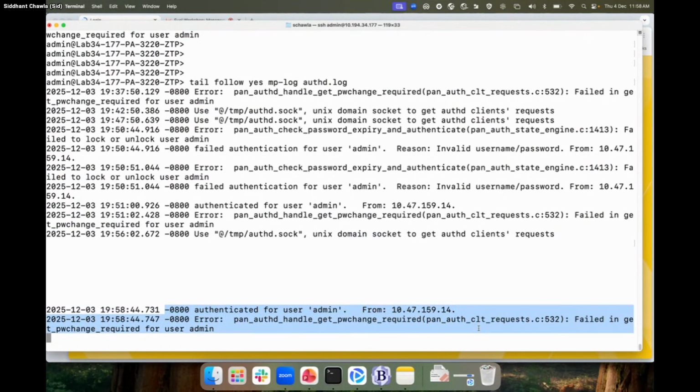so here you notice I tried to log in and the password was incorrect or whatever happened, and an authd log was generated. So this is a live log which just got generated. So tail follow yes will help you view a live log when you're troubleshooting any issue in a live environment.